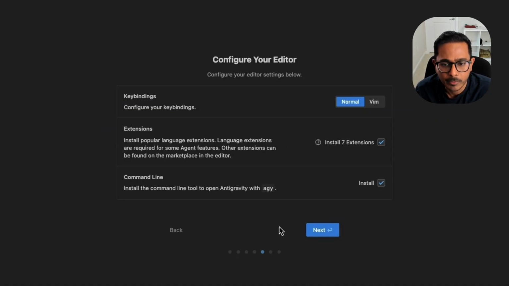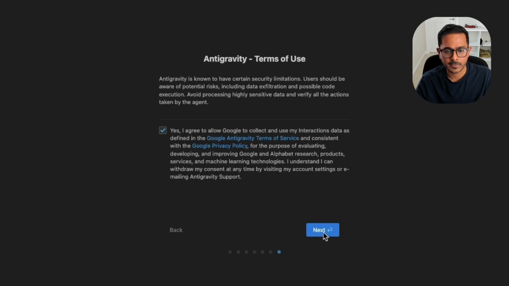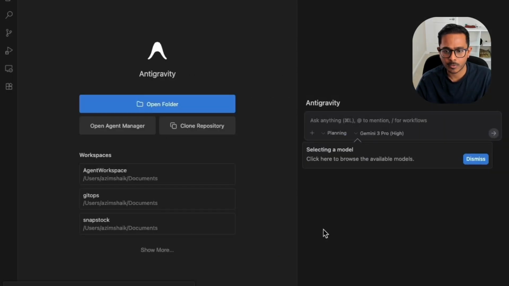Key bindings, so I'm going to go with the normal ones, and then it's asking me to sign in with Google, so I'm going to select that, and we'll use my Gmail account. You probably are not seeing my screen now, so let me share this. Okay, I signed in with my Gmail account. Okay, so it lands me in this place.